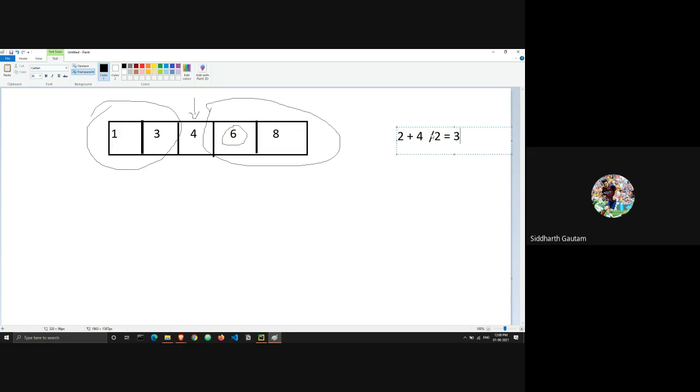Which means now we are going to start searching from element number 3. And what is element number 3? Element number 3 is this one. And since the number we were looking for is 6, and the element which exists at index 3 is 6, we have found our element.